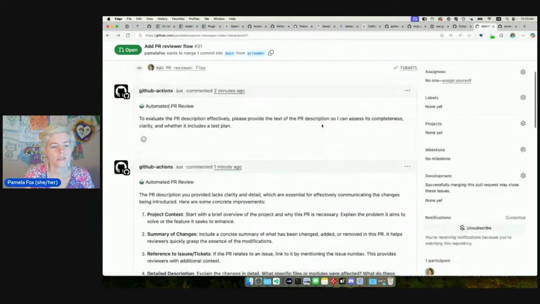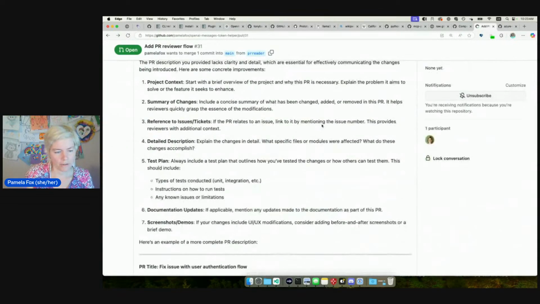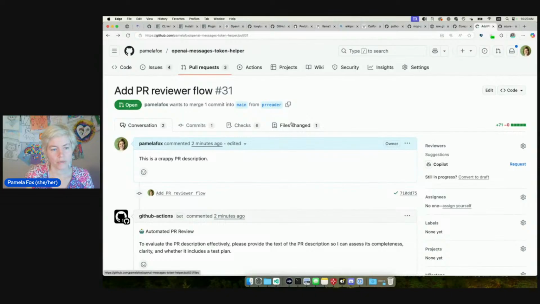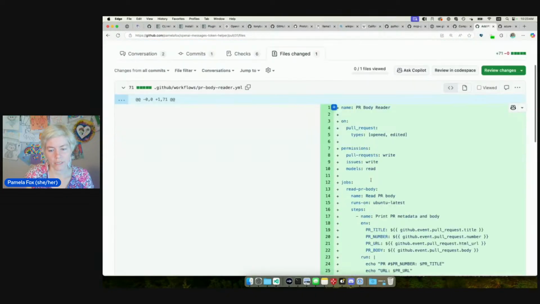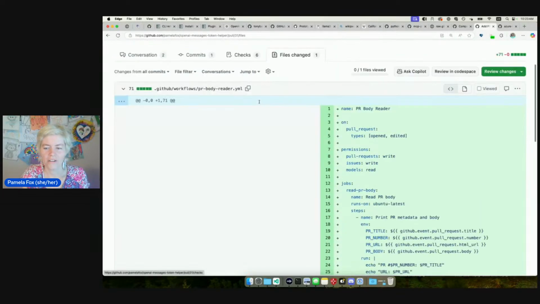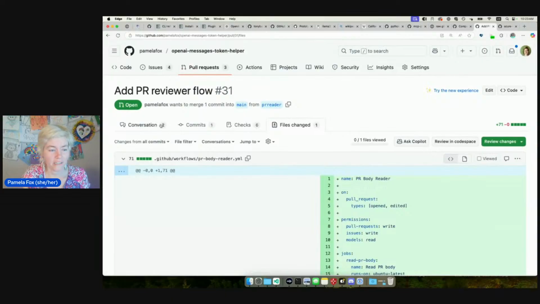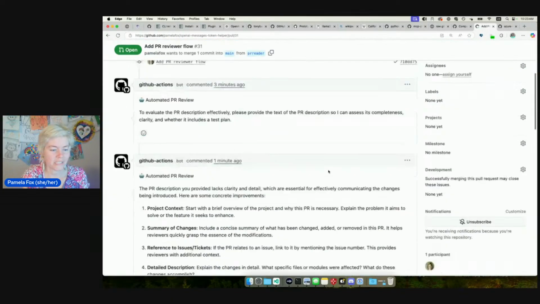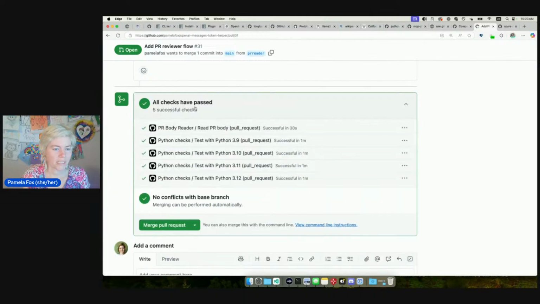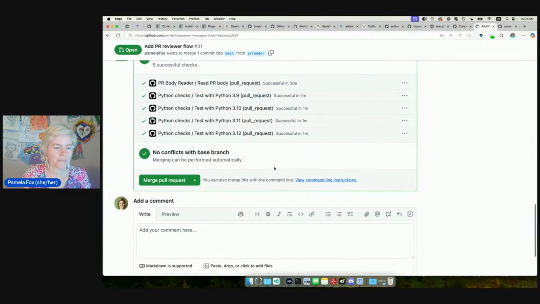Because here it's just doing its best effort of what it thinks should be in it, which is pretty good. This is still a good one to have on anywhere. So yeah, that's really cool that it works. I'm excited about that. So I'll go ahead and merge it because it basically is working, except for if you have a completely empty PR.